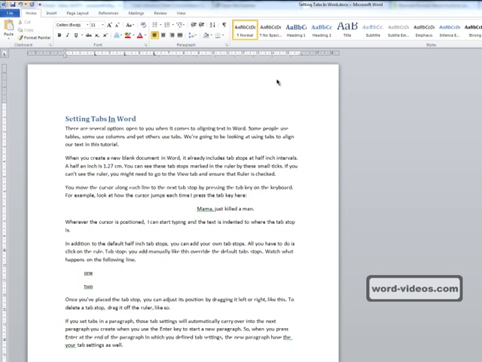In the next tutorial we'll look at a practical example of setting tabs in a Word document.